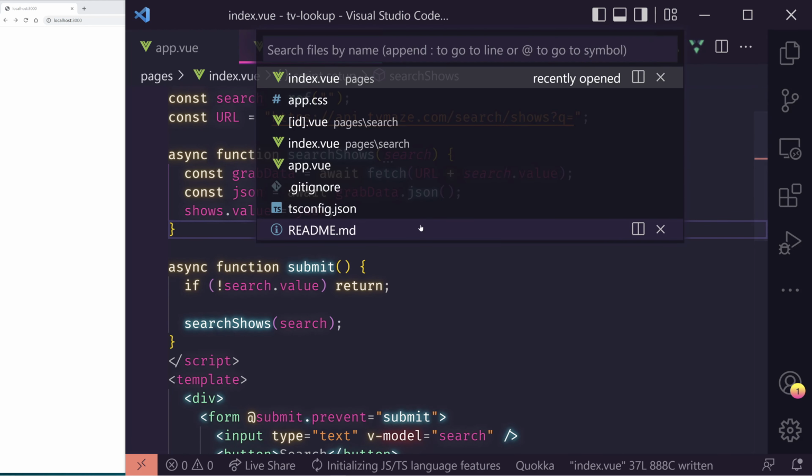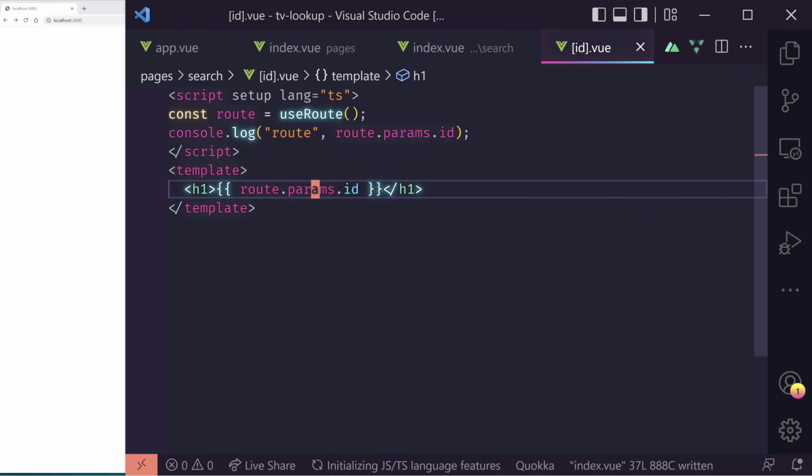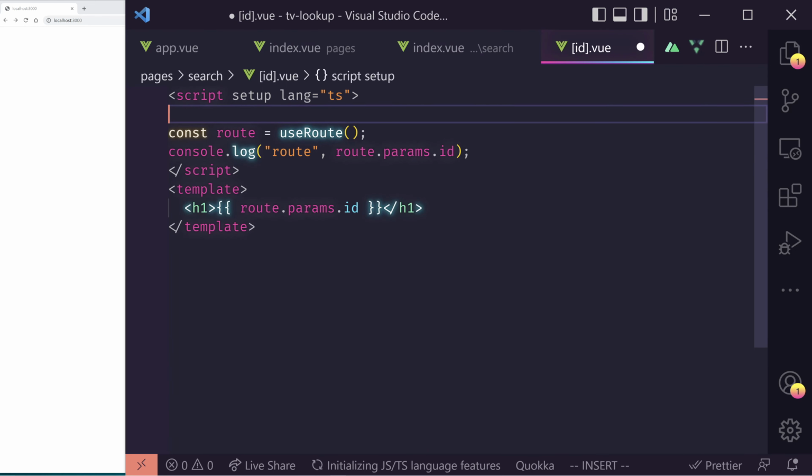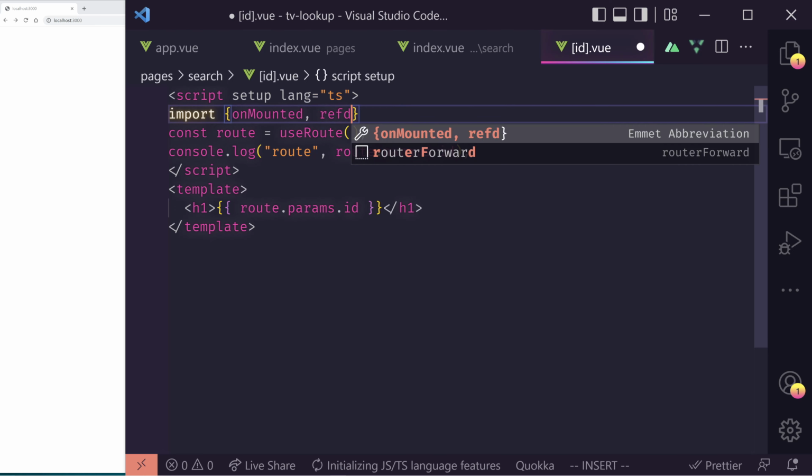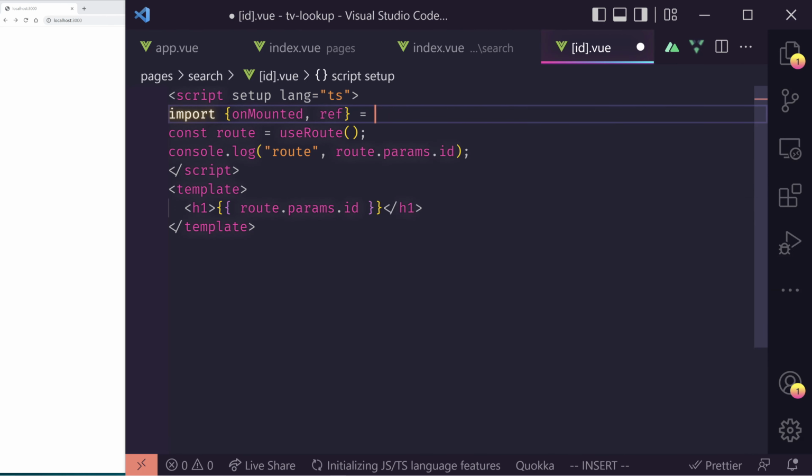The next thing we need to do is go into our ID view file and change this around a little bit. So once again, I'm gonna import in onMounted. So we want it, as soon as it mounts, we want it to do something from Vue.